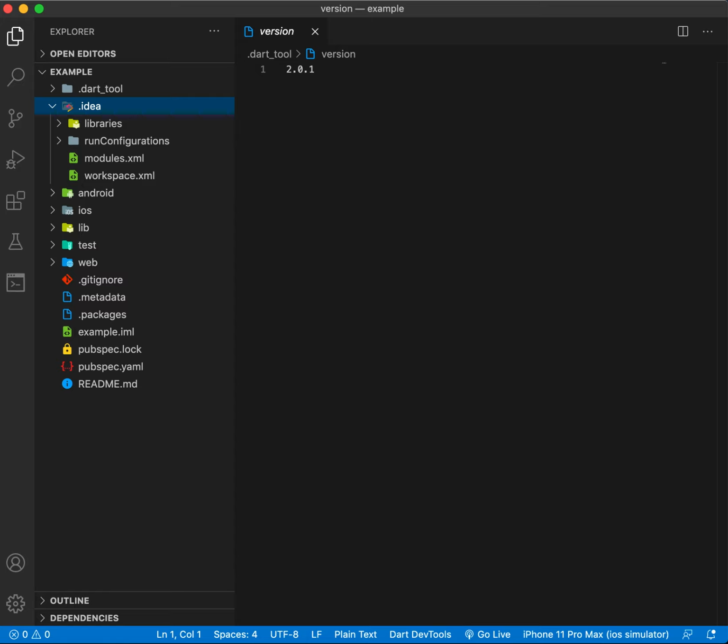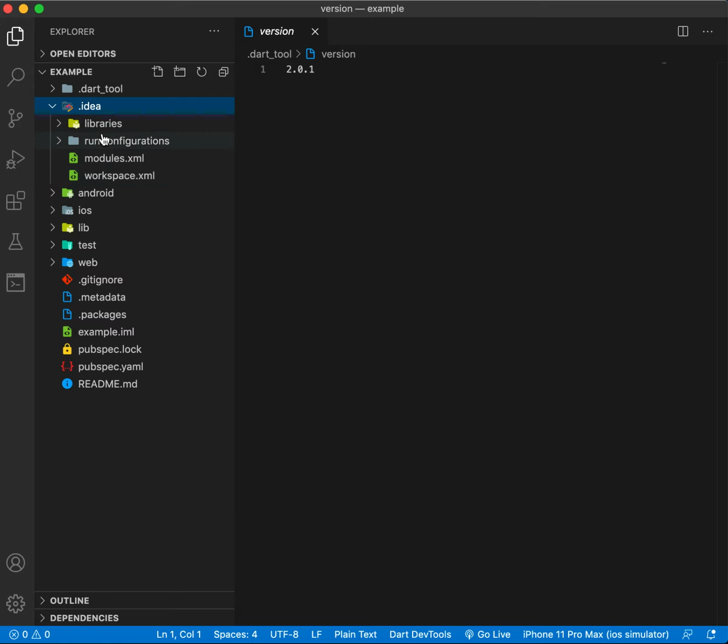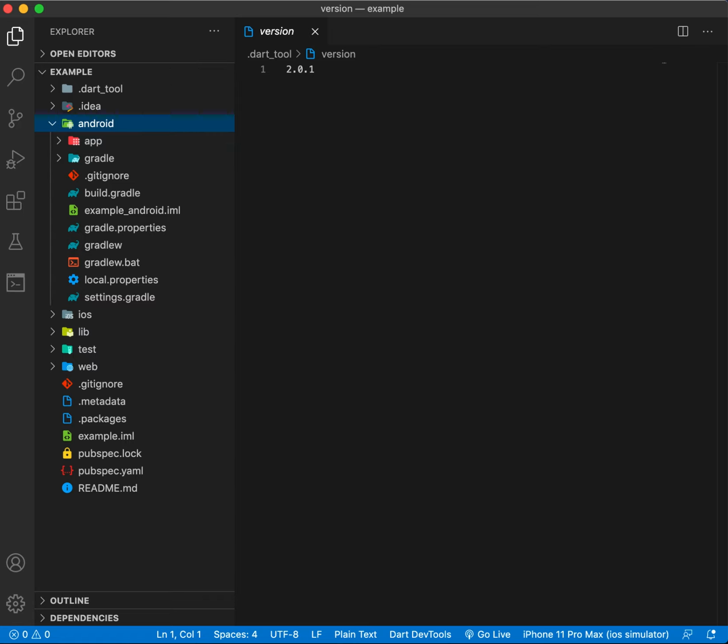So let's have a look at it. This folder holds all project specific settings. Settings are stored mainly in the form of XML files, and we normally do not touch this. These are automatically generated for workspace and modules.xml and run configuration and libraries. So this is automatically generated, so you hardly touch this directory. You leave it just like this.